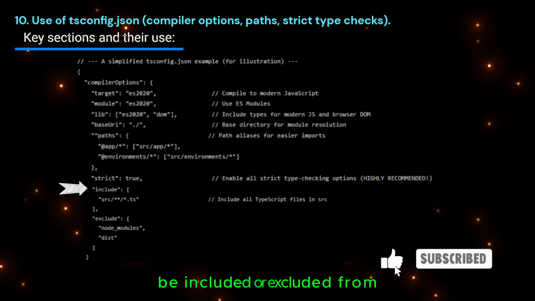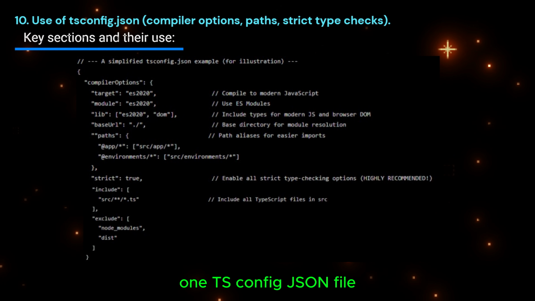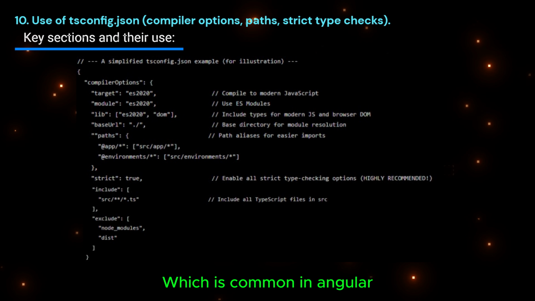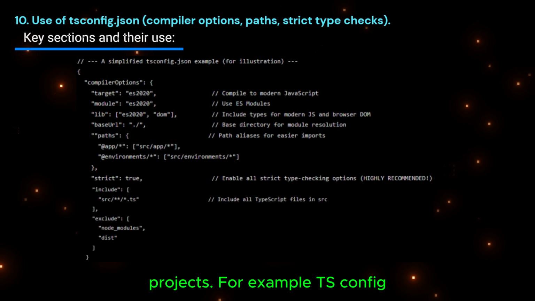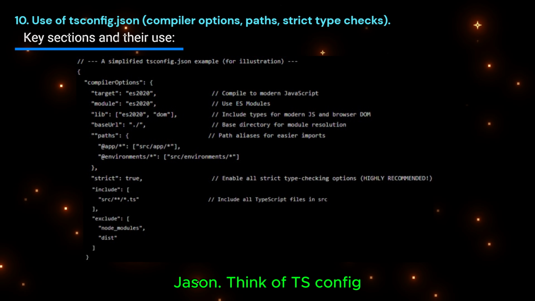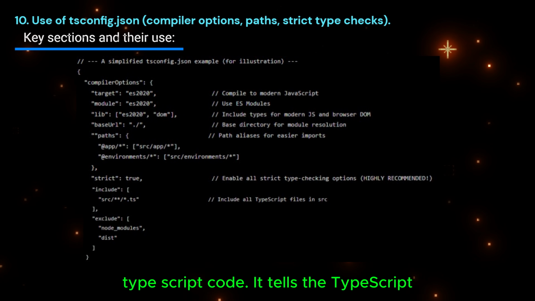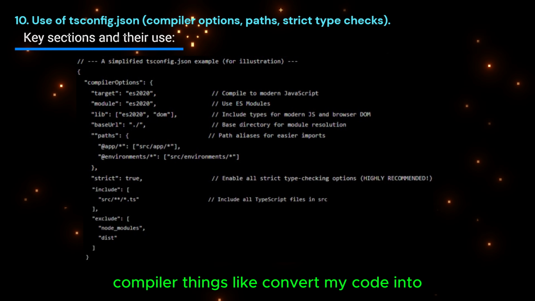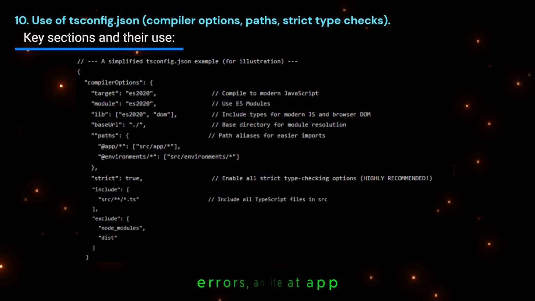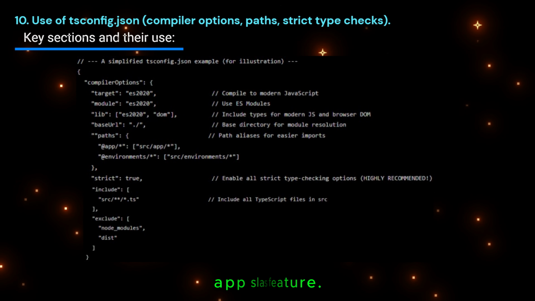Include, exclude: specify which files, .ts, should be included or excluded from the compilation process. Extends allows one tsconfig.json file to inherit configurations from another, which is common in Angular projects. For example, tsconfig.app.json extends tsconfig.json. Think of tsconfig.json as the instruction manual for your TypeScript code. It tells the TypeScript compiler things like: convert my code into modern JavaScript, look for files here, be super strict about checking for errors, and if I write @app/feature, actually look in src/app/feature.